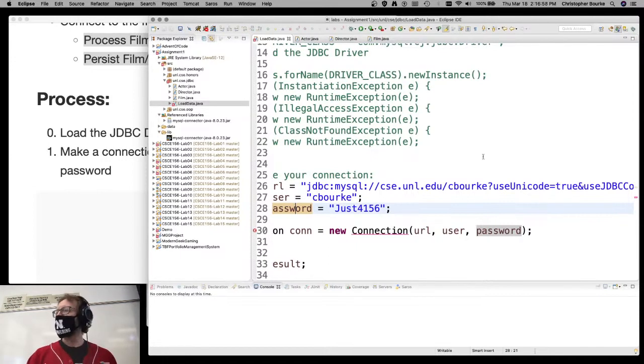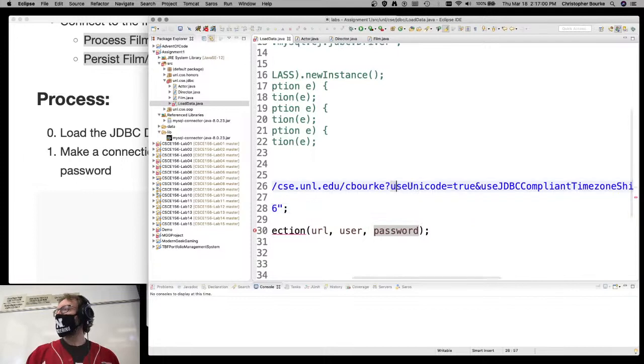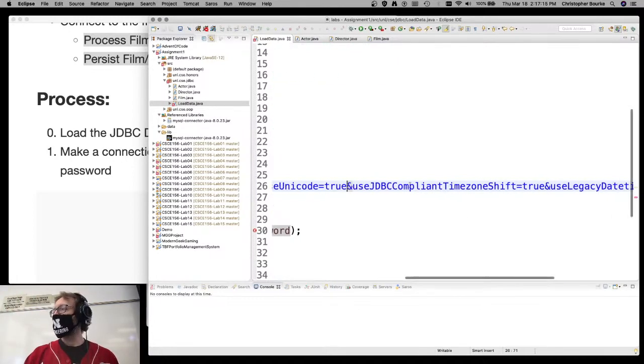Is it like some sort of flags that you mark? Yeah, these are all parameters. So use Unicode true. And then the next parameter, these are URL parameters. So like any web address in your browser, you separate them with ampersands. The next one is use JDBC compliance time zone shift true.